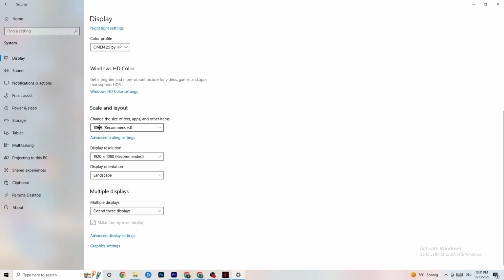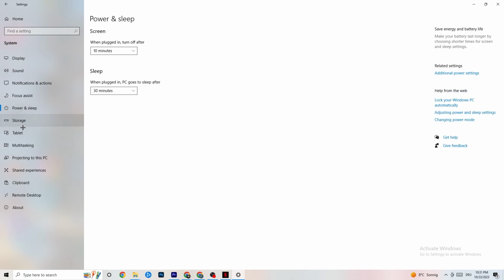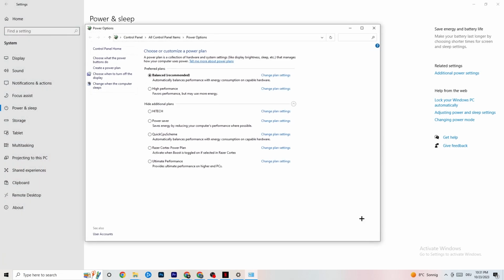Next thing you want to do is go to power and sleep. On the right side, you're going to click on the additional power settings. Now this tab opens up, and as you can see, there is choose your power plan. So I'm using balanced, but for some PCs, it's better using high performance.